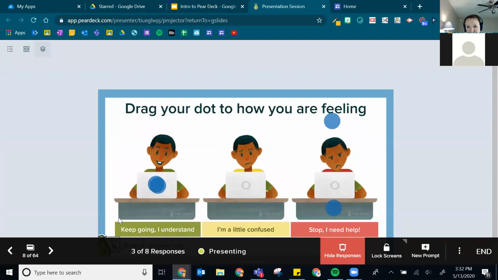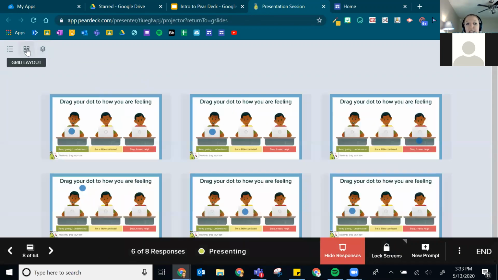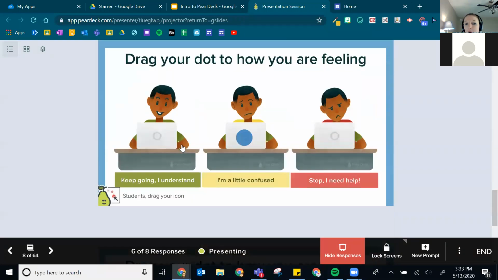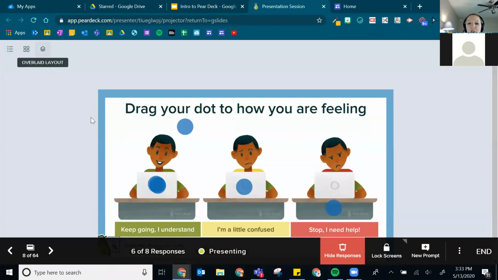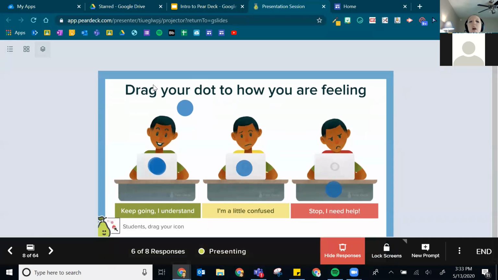Okay, awesome. So hopefully you're saying, keep going, I understand about Pear Deck. I said, stop, I need some help based on my knowledge of cells. But yes, awesome. And by the way, I'm in overlay mode right now. That's what I'm seeing. I can see it in that grid layout again, or in that list layout if I wanted to. I like the overlay layout for a lot of our question types. Some of them make more sense to use the other layouts though.